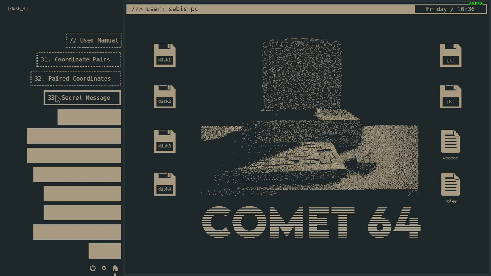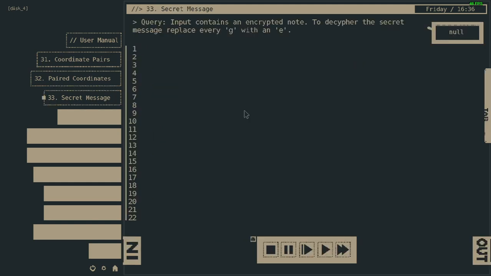So let's take our last puzzle, 33. If I cannot solve this, we're not going to get new puzzles. So most likely I will try these and maybe they will teach me how to do those commas. Okay, secret message. Input contains an encrypted note. To decipher the secret message, replace every G with an E.